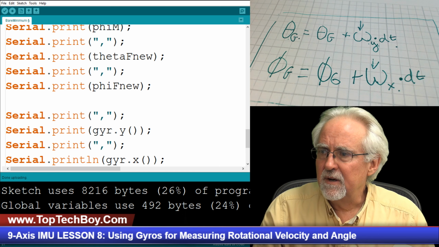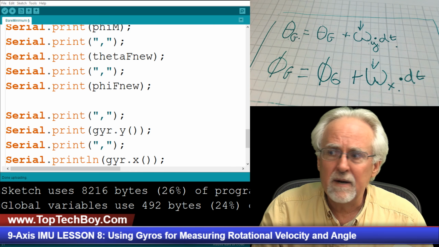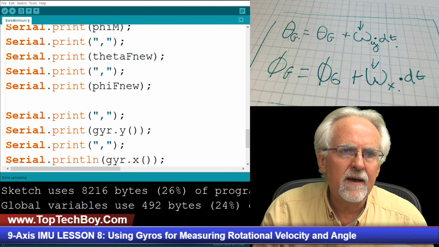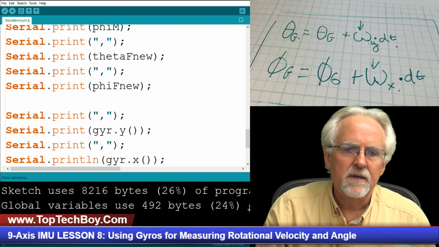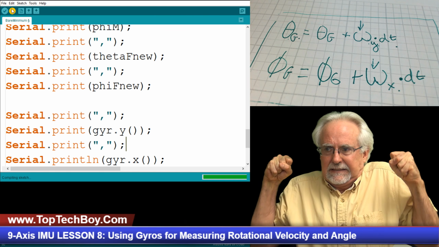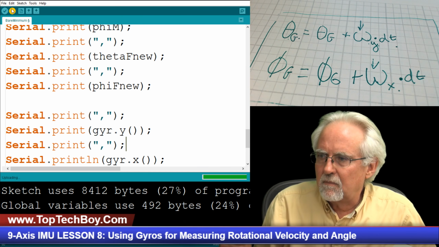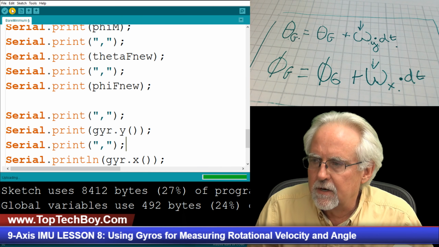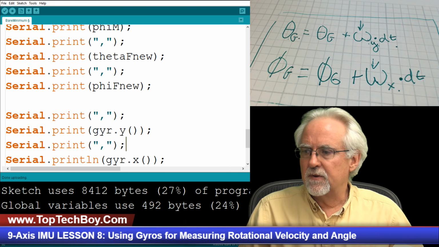Let's try to download. Please hold your breath as we try to download this. I got to make sure also that I have my serial plotter turned off, because remember, you can only have one thing touching that serial port at a time. All right, let's see if we can download. It's going to work. I know it's going to work. Okay, so that looks good.